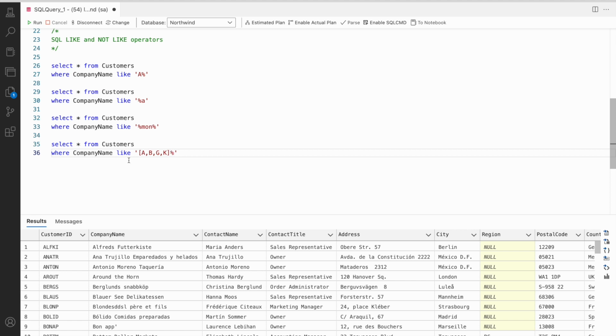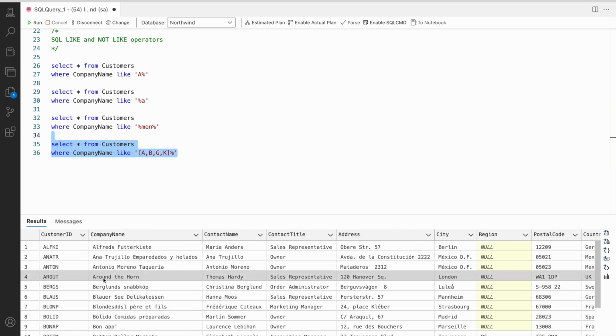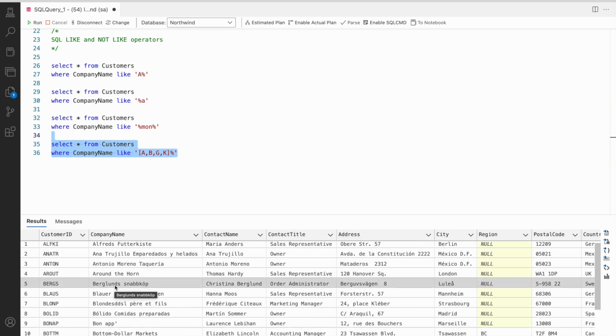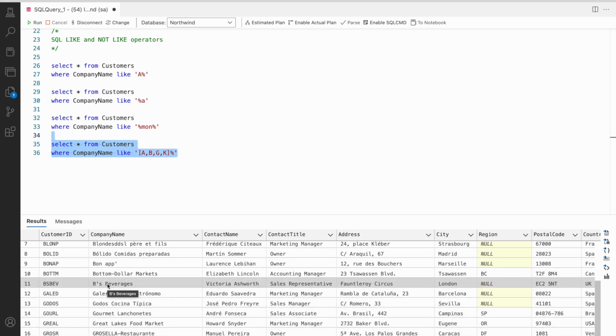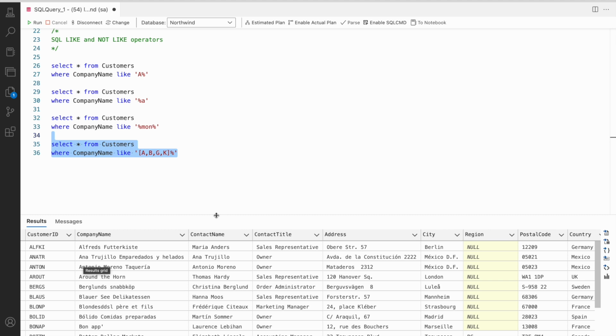Now, what this will do, it will look for all the company names which start with letter A, B, G, and K. If I run this code, you will see that it is showing us all these company names where it starts with letter G, K, and then A.